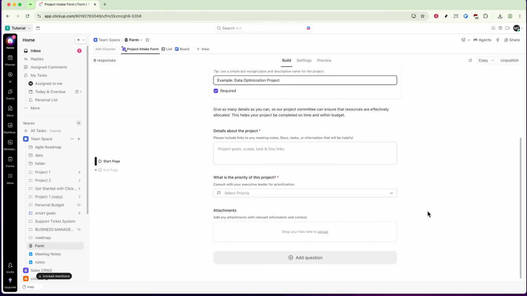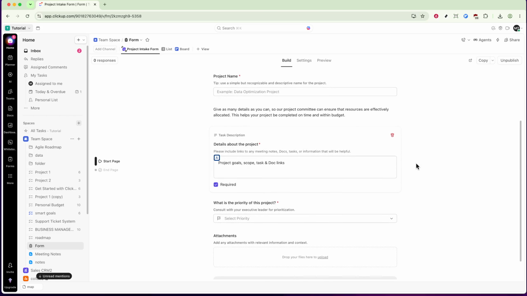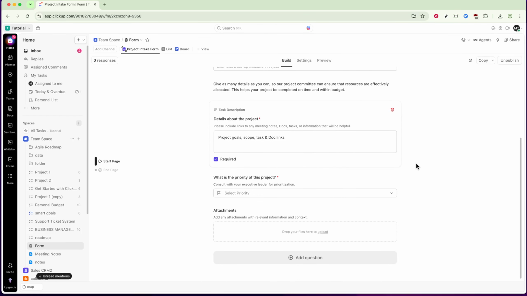At this stage, you can customize the form to better suit your team's unique needs. You might want to add additional fields, remove ones that aren't relevant, or rearrange the order of the fields to create a logical flow. This flexibility ensures that your form is tailored to your workflow.